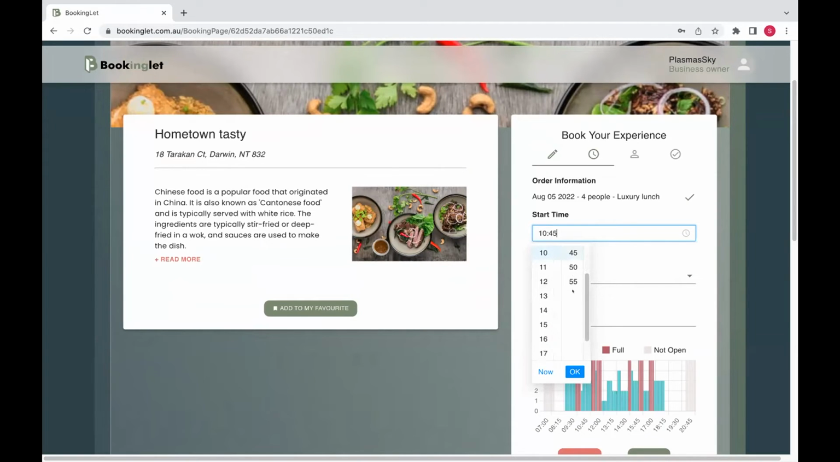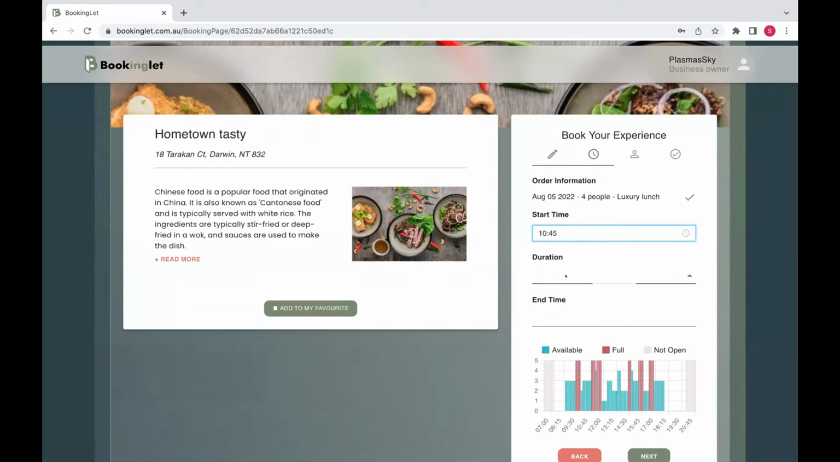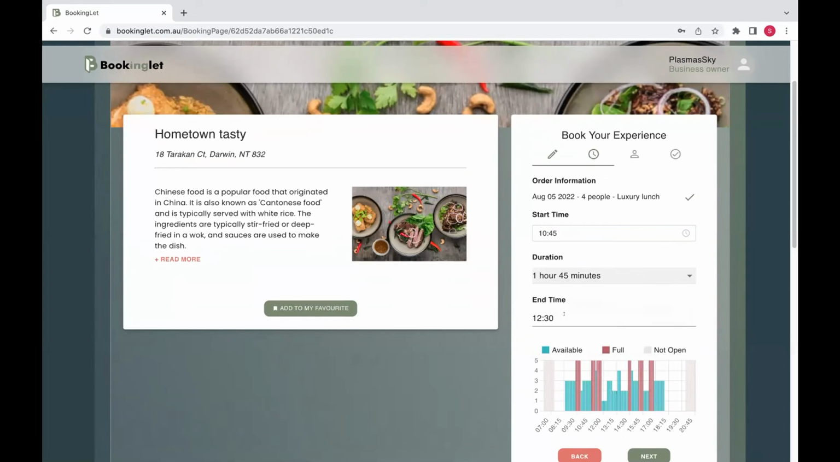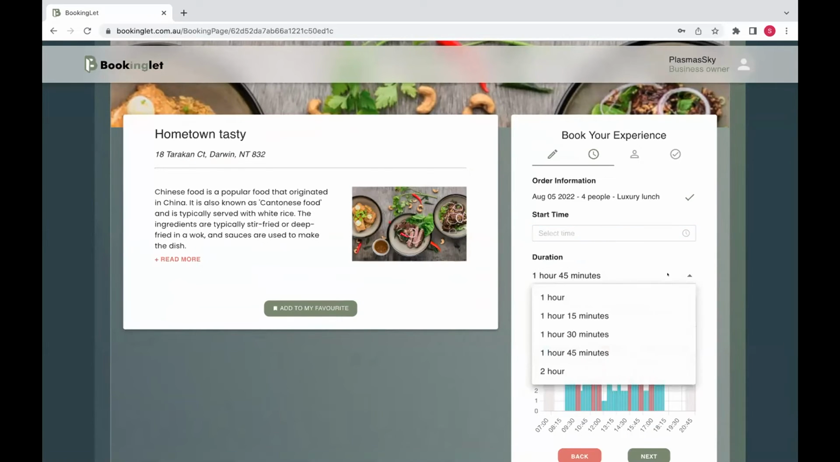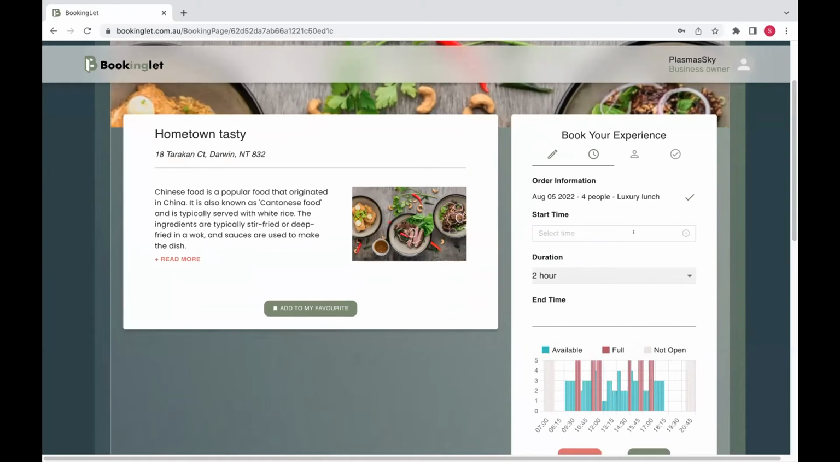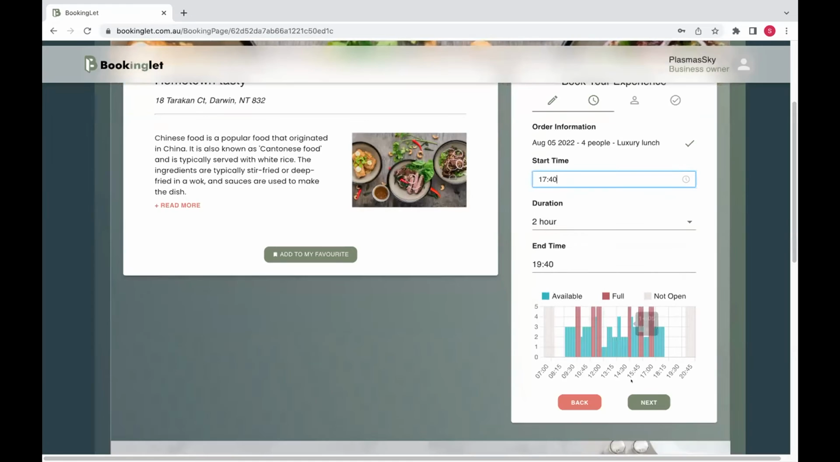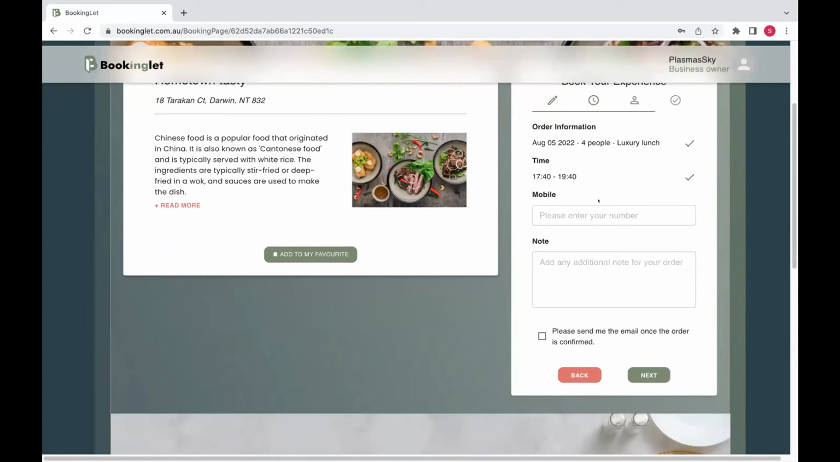For example, if you know when you want to have lunch, you select start time and then choose a duration. But if you have no idea when to start, you can select duration first and let the system calculate all the available start time for you. And yeah, choose one of them. This feature is very user-friendly. And add some personal details with some notes.